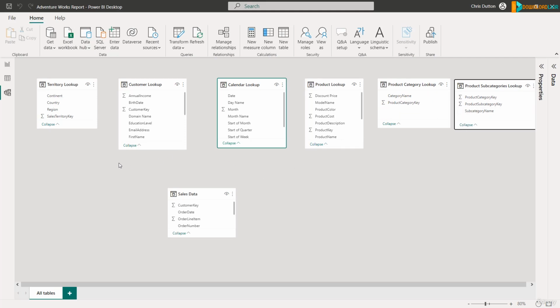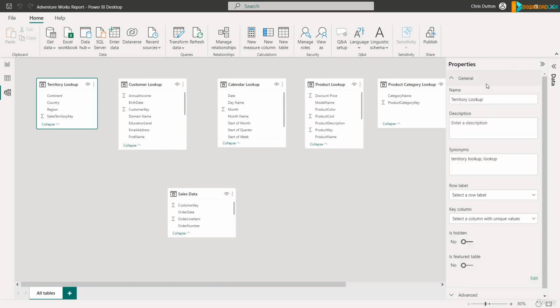Now, next up, one thing that Power BI allows us to do is create a little visual indicator to mark the primary keys in each table. So let's go through that exercise and mark our primary keys, starting with our territory lookup. There are a couple of ways to do it. If you know the table, if you're familiar with the data, you can do it right here in the model view. I'm going to select the table, drill into the properties pane, and right here there's a drop down for key column. I can select sales territory key like so.